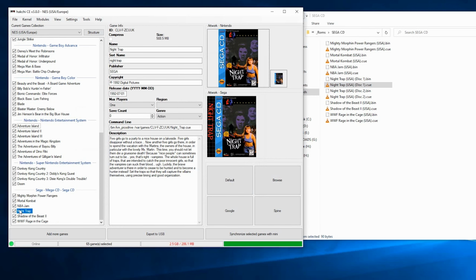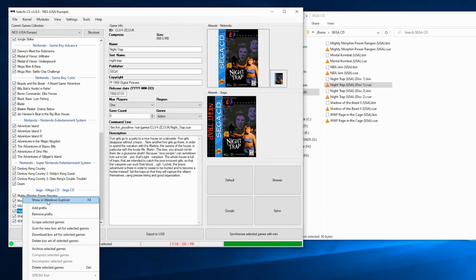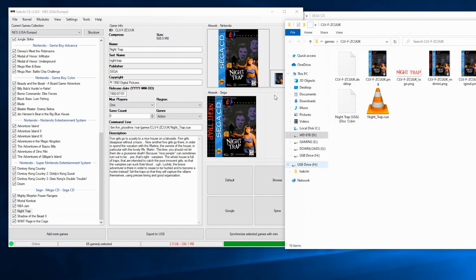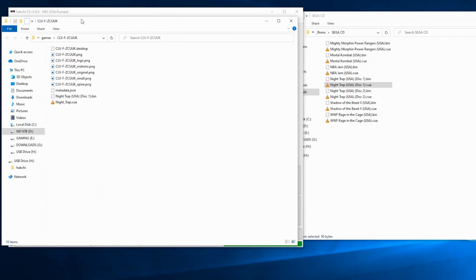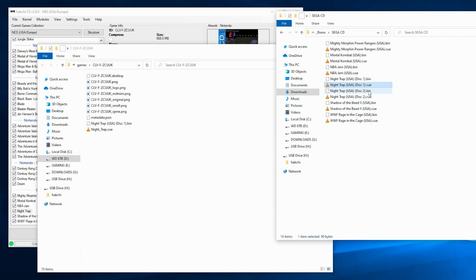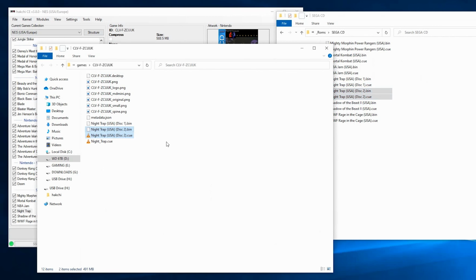The next thing I want to do is right click on the game and then go to Show in Windows Explorer. This box will pop up. As you can see, it automatically brought in my bin file for the first disc. What I want to do for the second disc is I want to bring in the bin and queue file. Just drag and drop them over.